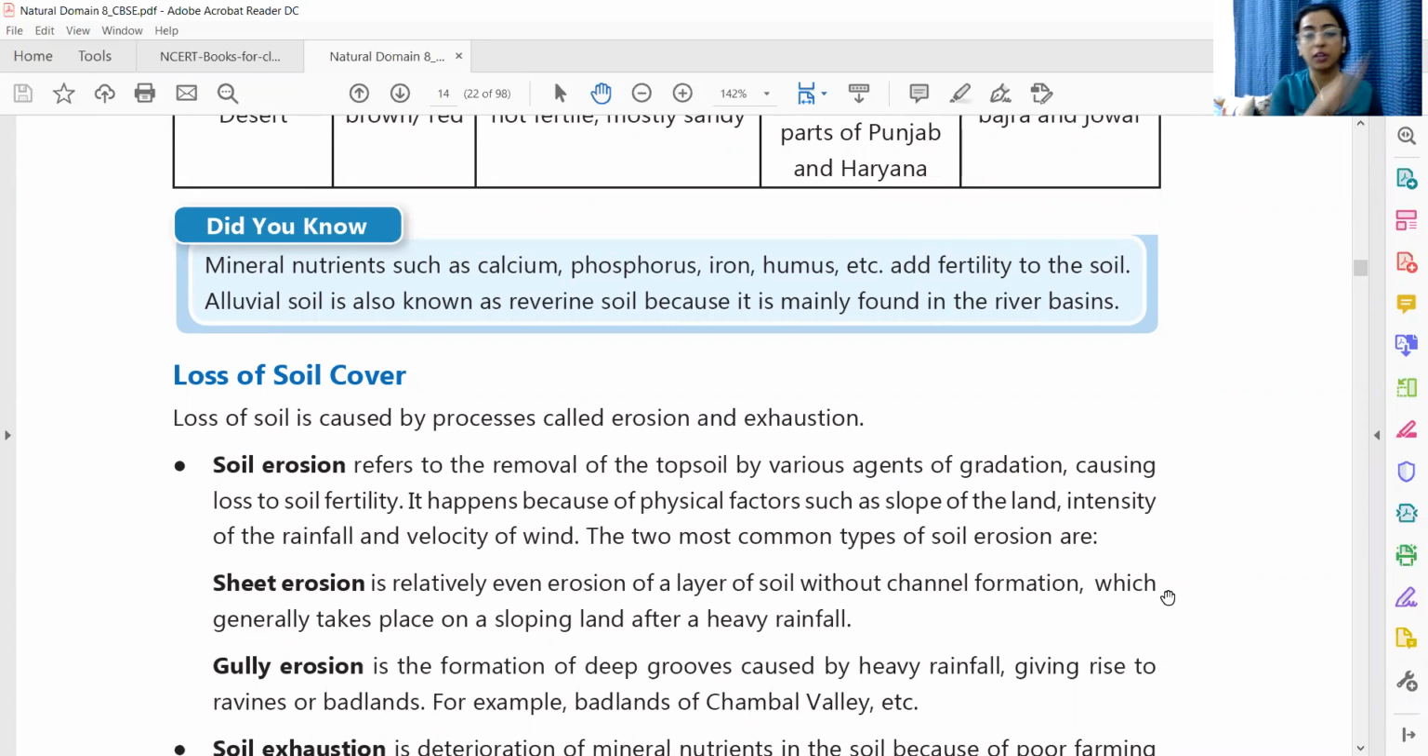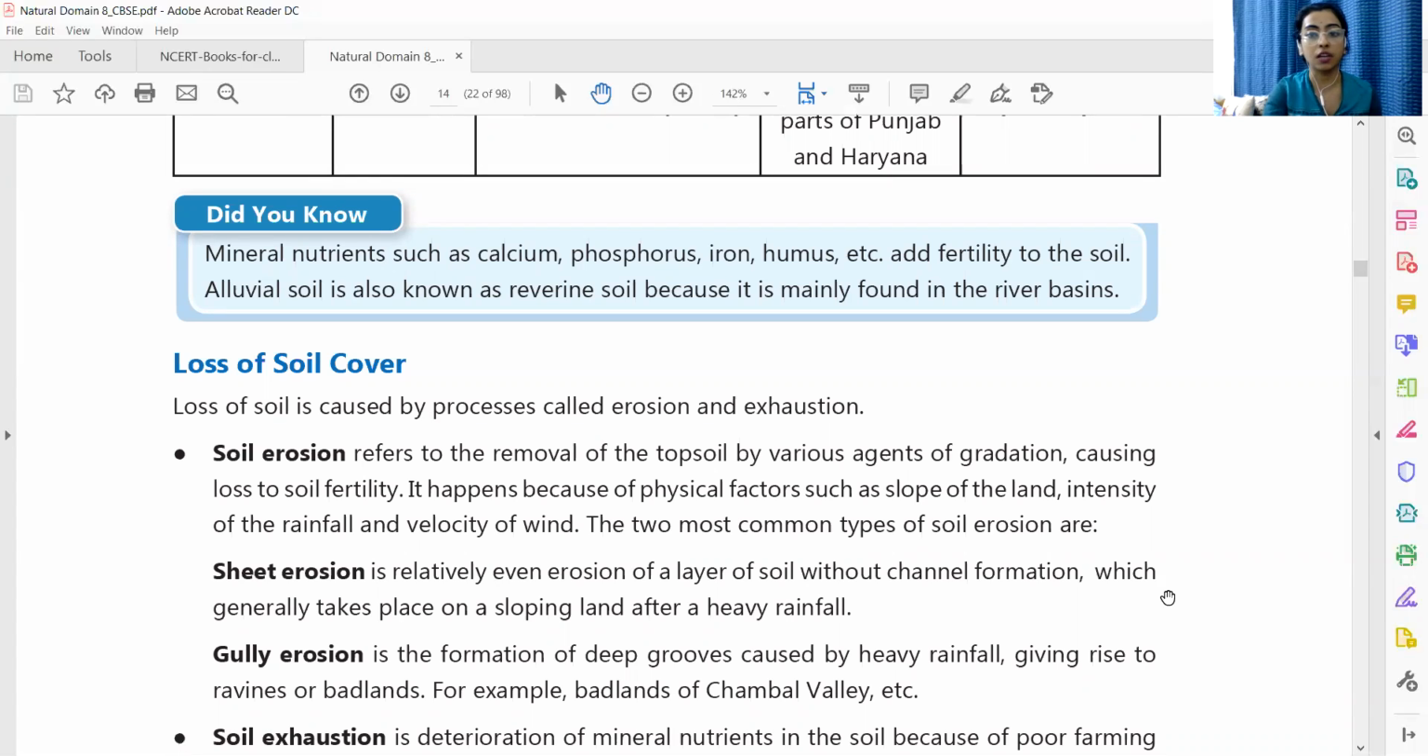When the topsoil gets removed or eroded, that is known as soil erosion, and it is caused by basically what? Heavy rainfall, high speed of wind, lack of trees. All these cause soil erosion. And also when soil erosion takes place, the fertility of the soil decreases.